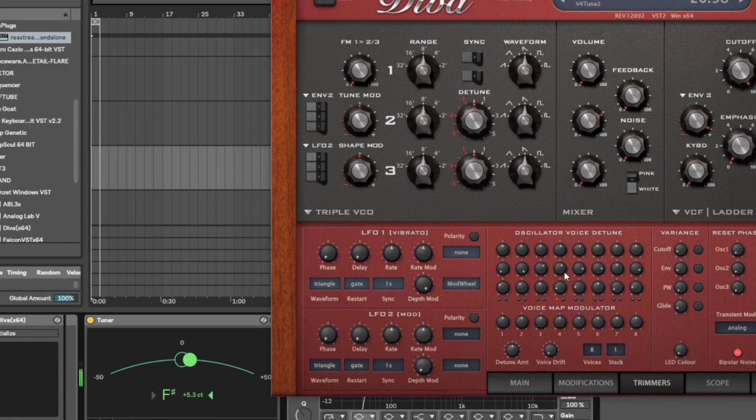Voice 4, a little sharp. 5, again sharp. 6, sharp. 7, normal. 8, sharp. 1, flat. So most of these tend to be sharp, but you can see at the third one, most of them tend to be flat.